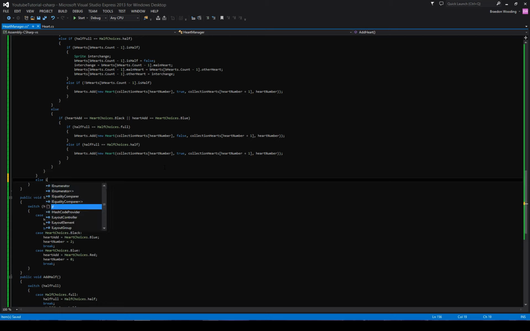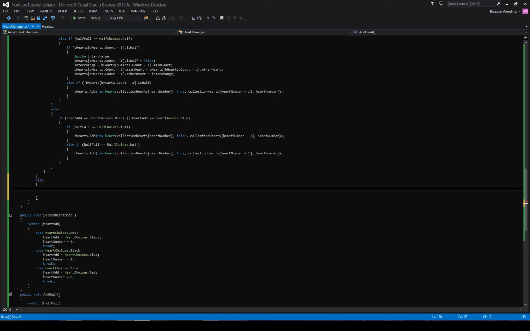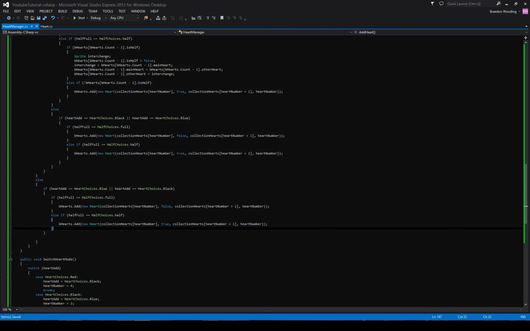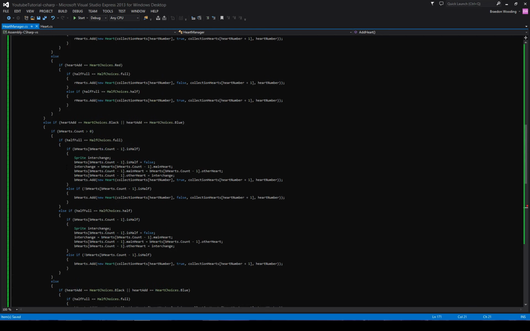We go else if, like that, yeah. If heart to add is equal to dot black, dot blue, it doesn't really matter, or dot black, then else if dot red. Then we find our red ones, which is up here, and we just copy and paste these.